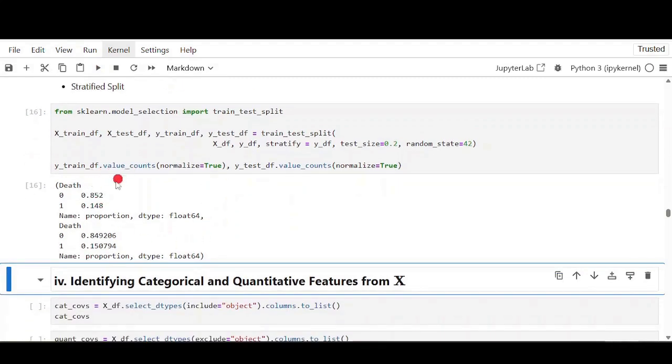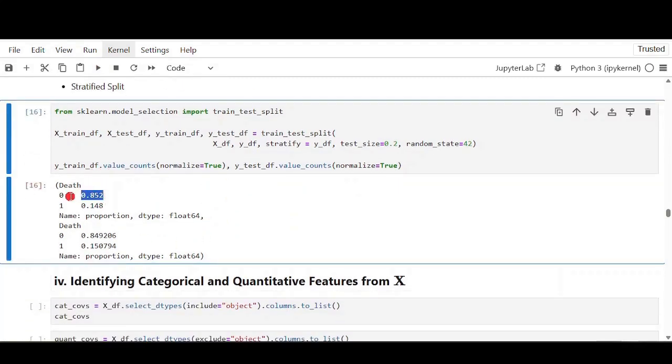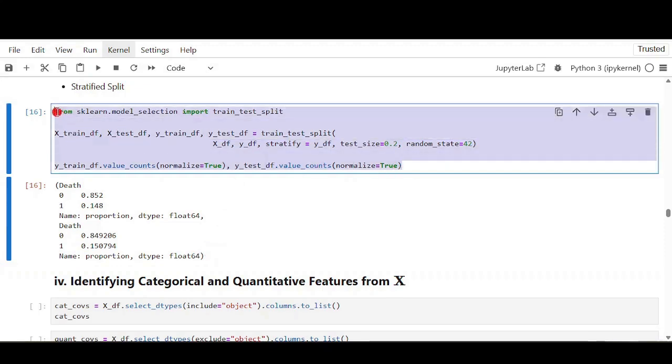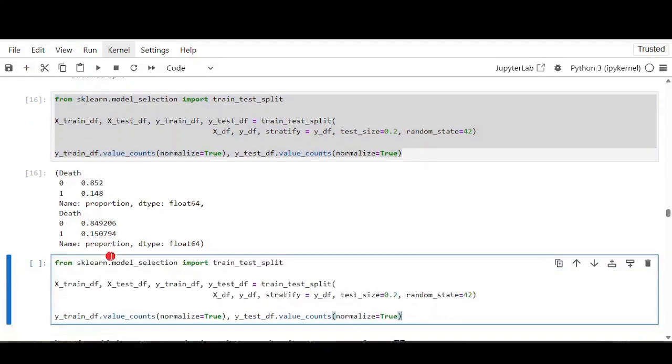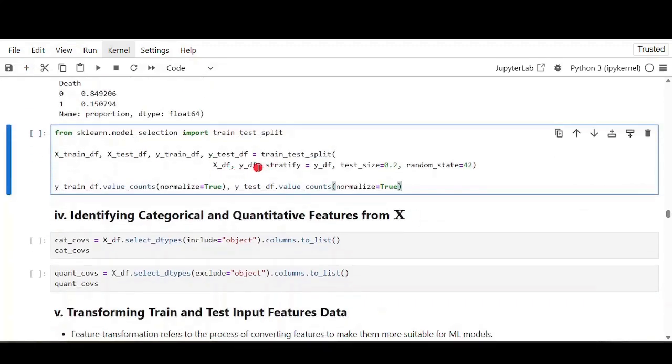So in the train sets there are 85% 0 and around 15% 1. In the test sets the same, nearly 85% 0 and 15% in the 1. If I exclude this one here, for example, let me exclude this part, the stratification split.